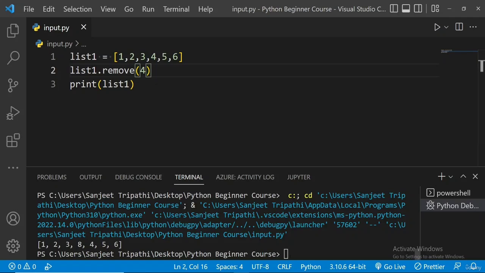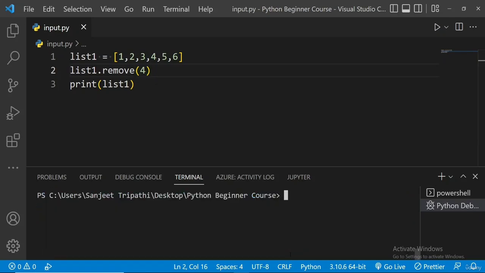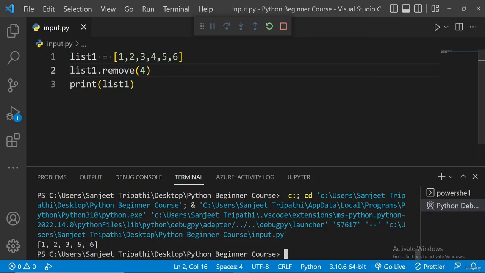I will again clear the screen and run the program. When I run the program, you can see 1, 2, 3, 5, 6. That means this 4 has been removed. Now, this is how you can remove the element.